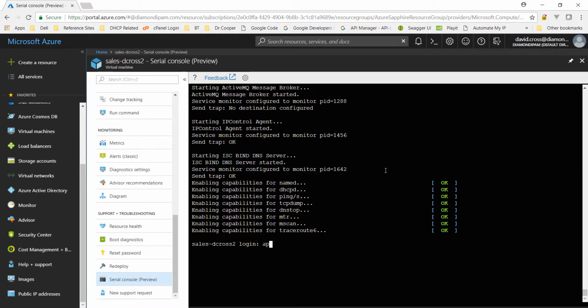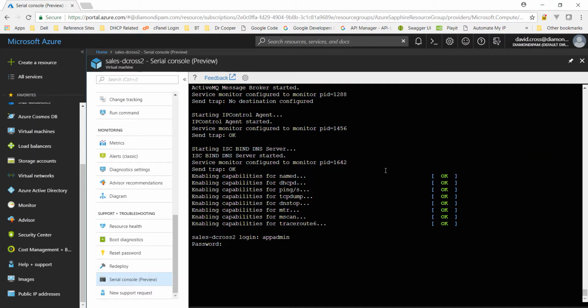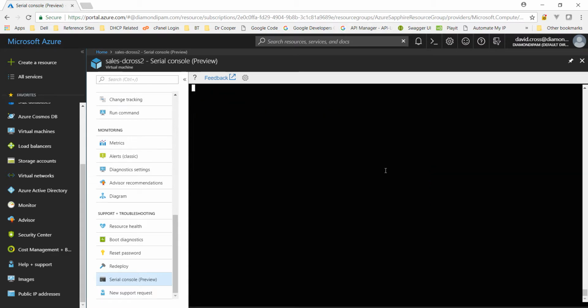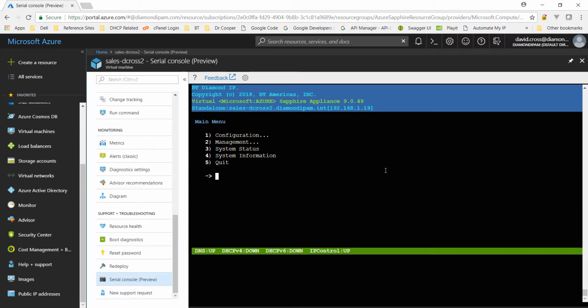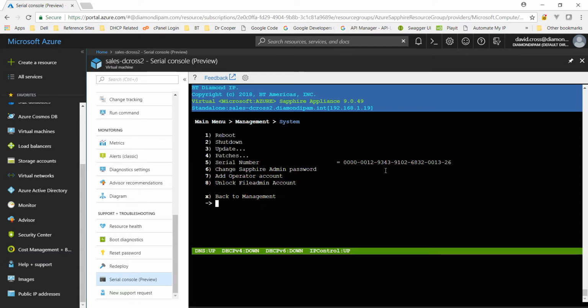So at the login prompt, we want to log in as app admin. I believe we want to navigate to management and system. There you go. And we want to add the operator account. So the operator account allows us the sudo access, and that's what we need from that perspective. Now from here, you can go ahead and define your other parameters in the appliance if you wish, but we're going to go ahead and jump forward and modify the bootloader.